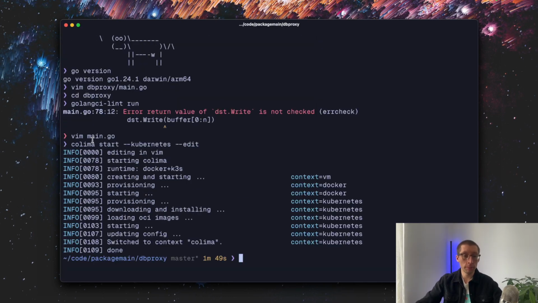And so my container runtime is ready now. I enabled it with Kubernetes, so it used K3s for that. It created the context colima and set it as default.